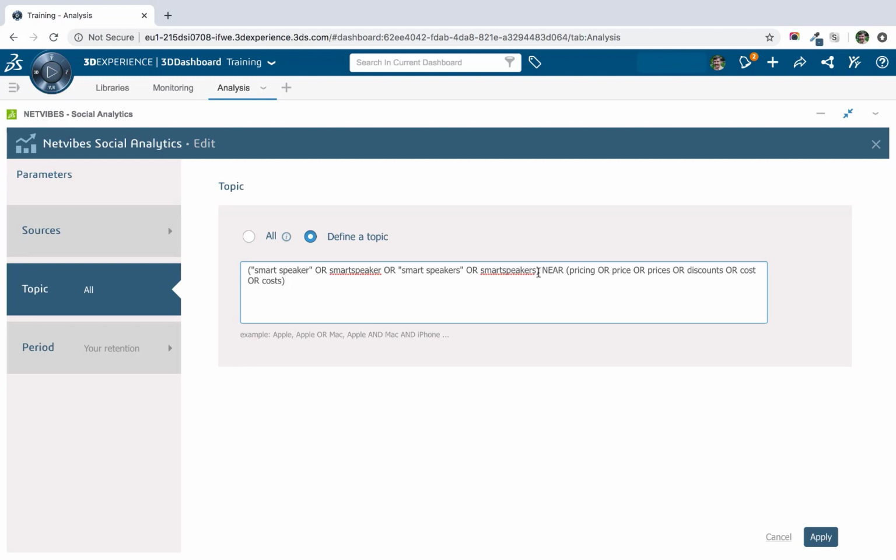If we were to remove a couple of these parentheses and change where they are and maybe add a couple of new ones, we'd actually end up with something quite different, because we'd have a query that says we could match a document with any one of these terms, or it would have to have smart speakers near pricing, or it could have any one of these terms. So we would match a document that just said price. We would match a document that just said smart speaker.